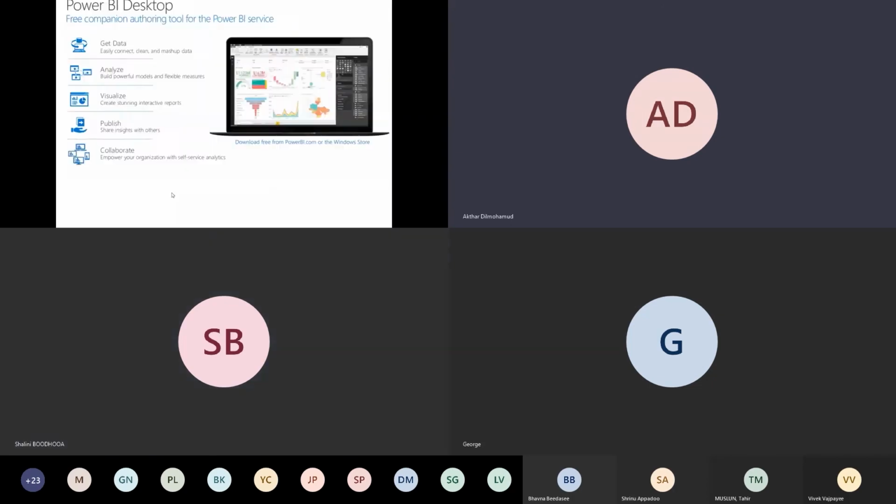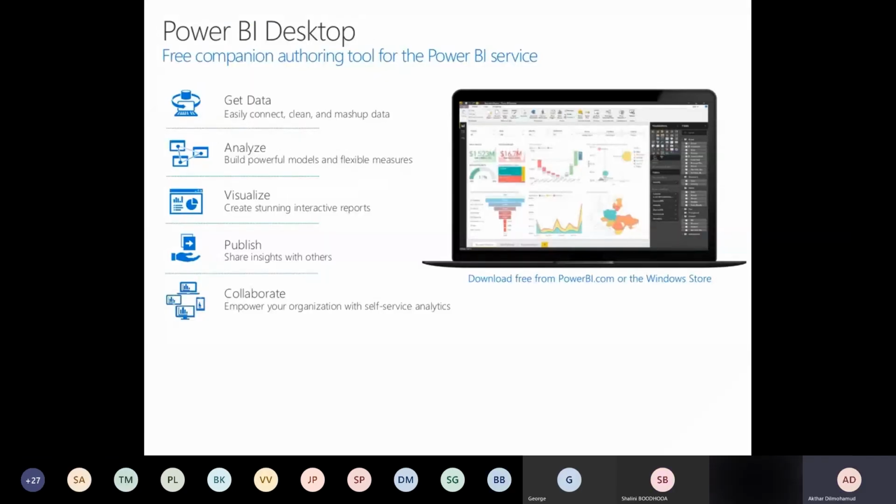Right, okay, so we've talked about Power BI Desktop. I'll give you some more insight and demo as we go along. So basically, this is what we talked about: Power BI Desktop, getting data, analyzing the data. We haven't been into relationships so far, but we'll be in the next demo. And of course, visualizing the data, publishing, and once you've published, you can collaborate.